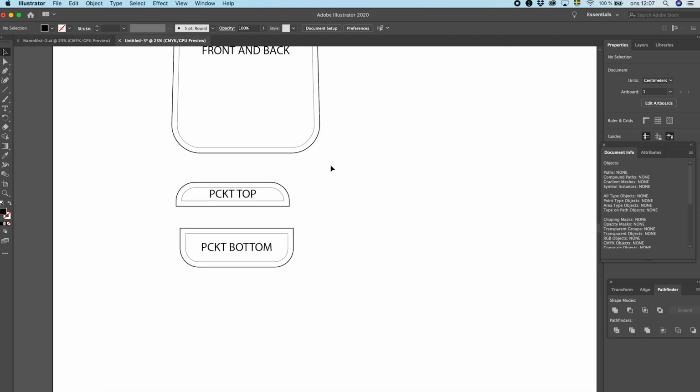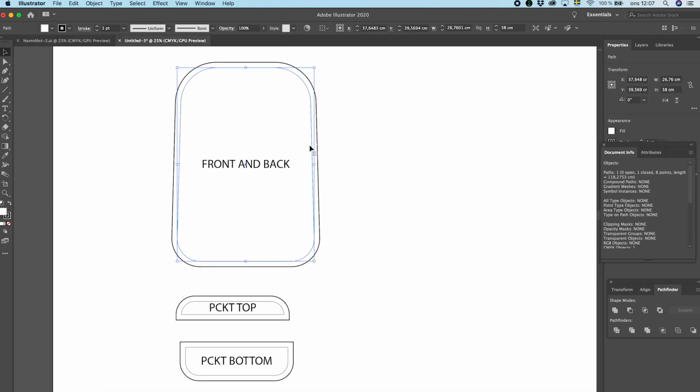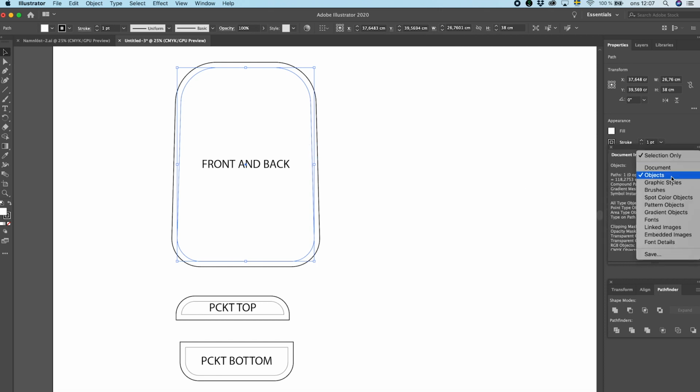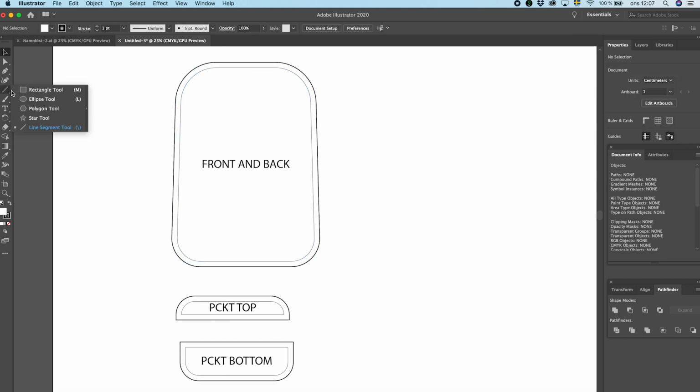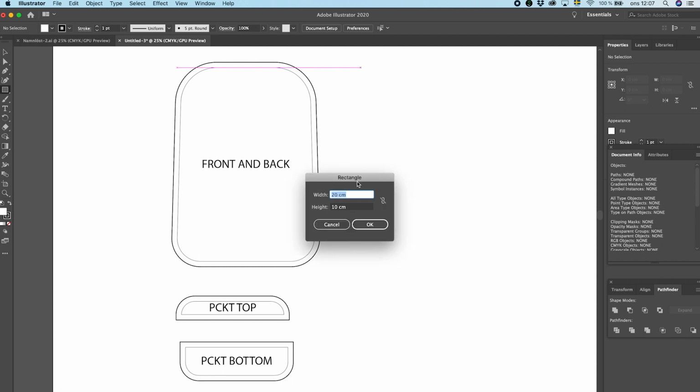So we'll go back to this part, and if you come up to document info, I have it here, and choose objects, you can see that it's 118.27 centimeters around. So the piece that is going to wrap the whole bag needs to be at least that. So I'm going to come to my rectangle tool once again, and I'll hit there, and I'm going to make it 13 centimeters wide.